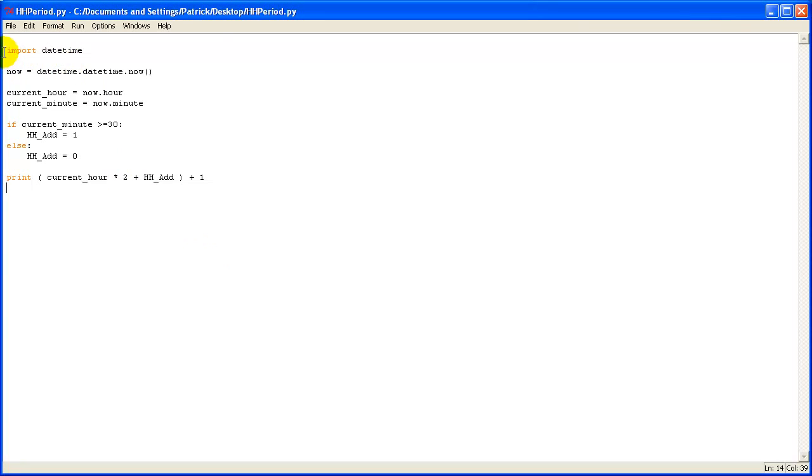Therefore, just a quick eyeball over the code. Once again, I'm importing datetime because I want to show what the current period is. I then define an object called now, which is equal to the current date and time. I want to extract the current hour and the current minute from this object. So I then create 2 new objects, one called current hour, one called current minute. Current hour is now.hour, and current minute is now.minute. And of course I want to account for whether we're before or after the half hour. So I say if the current minute is greater than 30, add an extra half hour into your assumptions, else don't.